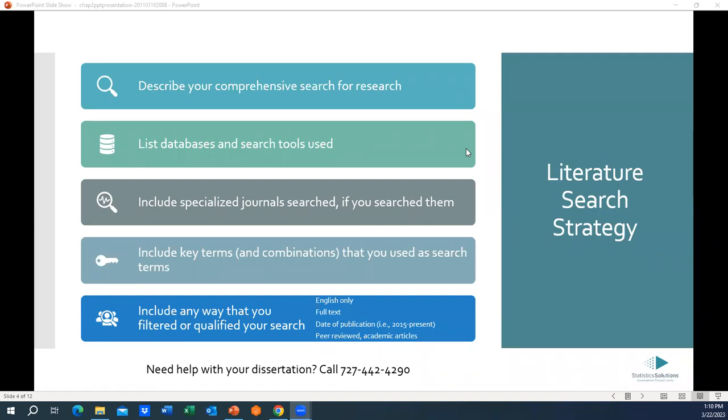And the last one is important too. Include any way that you qualified or filtered your search. Sometimes you can click boxes when you're in the search function in the academic library. If you want your search to return only text and only English, you can click that box. Only full text articles, you can click that. But the next two are important: date of publication and peer-reviewed articles.